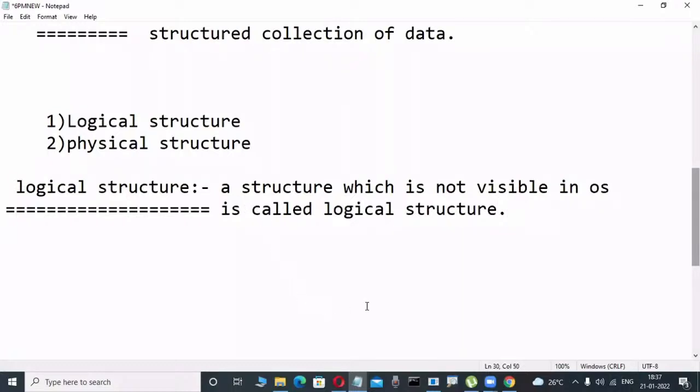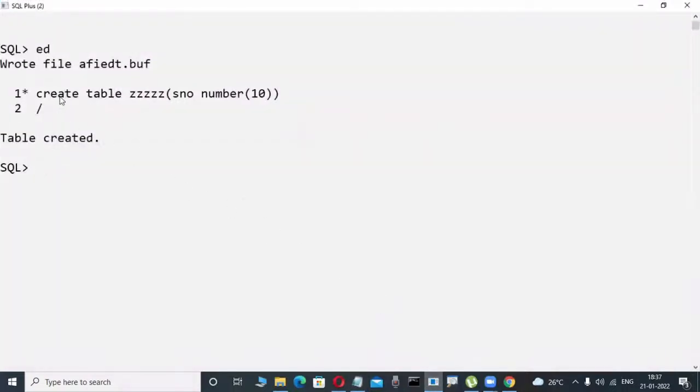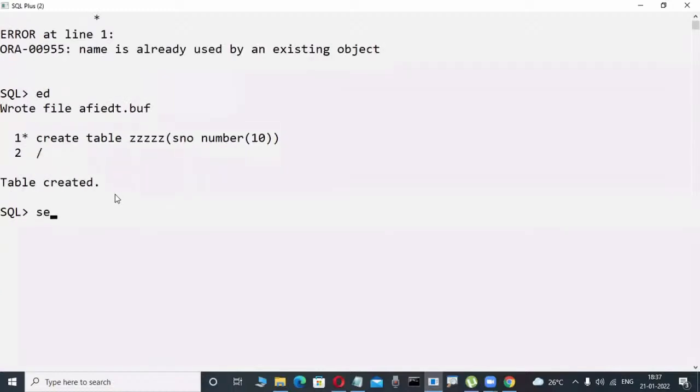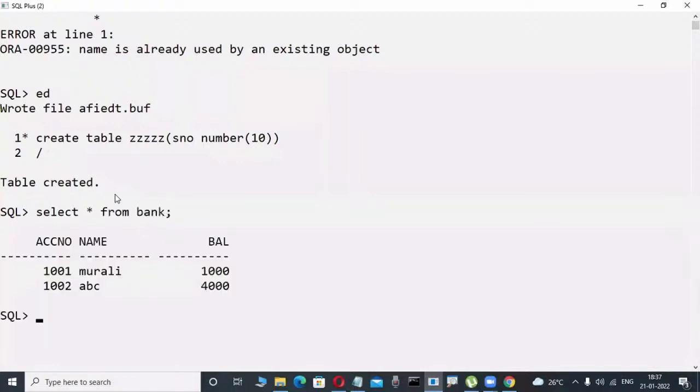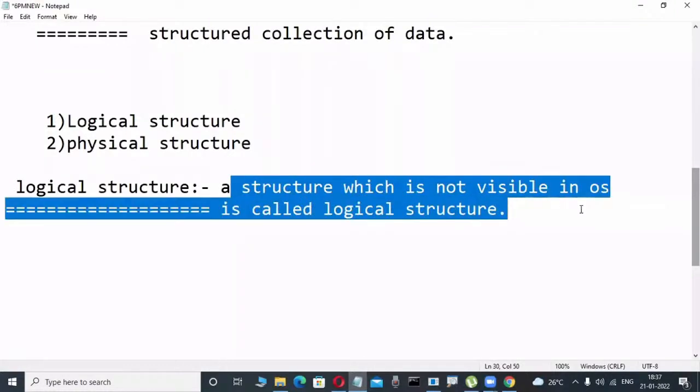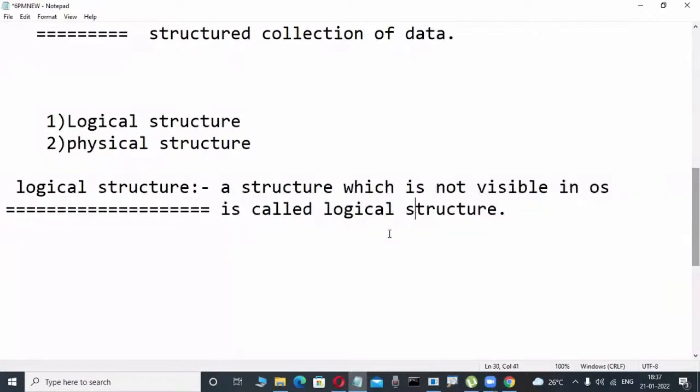That's why when you create a table, we are unable to view it in the C drive or D drive. But where is it visible? Yes, in the database only. Those tables are visible in the database, not in your C drive or D drive. That's why a structure which is not visible in the operating system is called a logical structure.